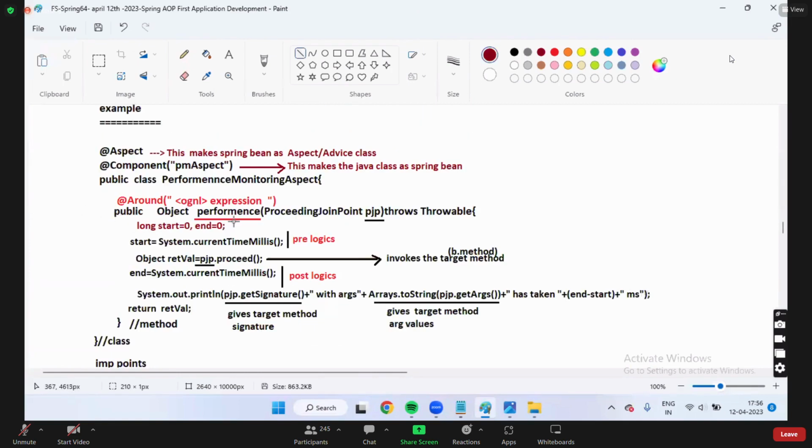Public Object performance, the method name is my choice. Public Object, proceeding join point PJP throws Throwable. Listen. Long start is equal to 0, end is equal to 0. Time is System.currentTimeMillis. This is pre-logic. This logic will execute before entering into the business method.